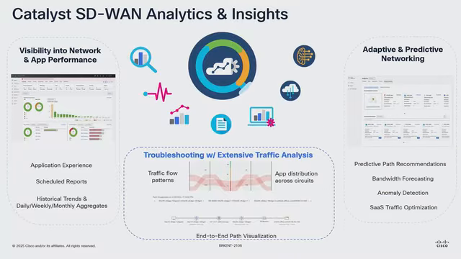And with the introduction of AI into all our products, you have adaptive and predictive networking. So instead of waiting for an SLA violation in application-aware routing and then steering the traffic, you predict that an SLA violation might occur and steer the traffic before it does. I'll come to the AI features in a bit.